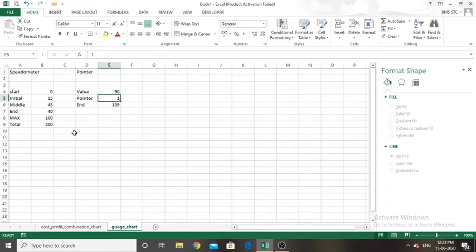So here we have the data. Since we are going to create a speedometer, I titled this data table as speedometer. And here we have so many data values, and from this data the max value is the sum total of the above 4 fields like start, initial, middle and end, as you can see from the formula on the formula bar itself. So 0 plus 15 plus 45 plus 40 is equal to 100. So max is the sum total of the above, and total is the sum of the above 5 fields including the max. So it comes as 200.